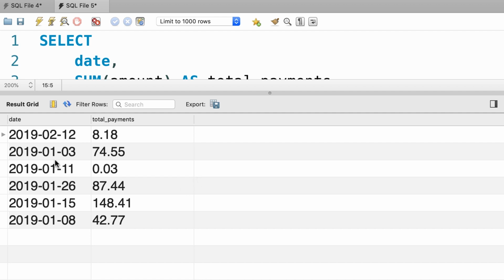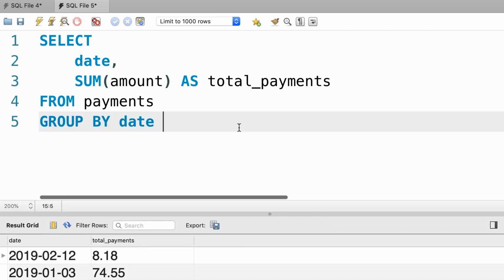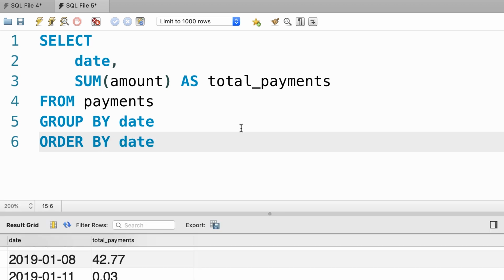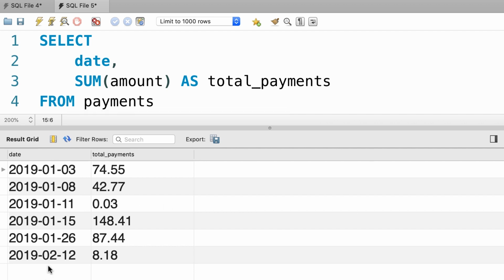Now, as you can see, our data is not sorted by the date column. So the next thing I want to do is to sort the data by the date column. So that is pretty easy. After our group by, we add order by date. Let's execute the query one more time. All right, here's the result. That is better. Now we're ready to add the second column, payment method.